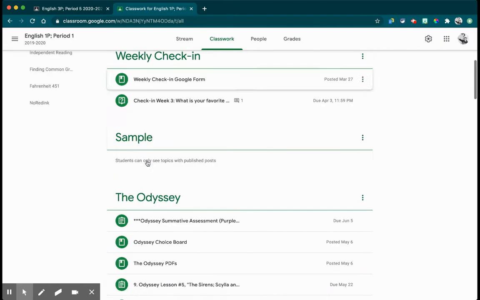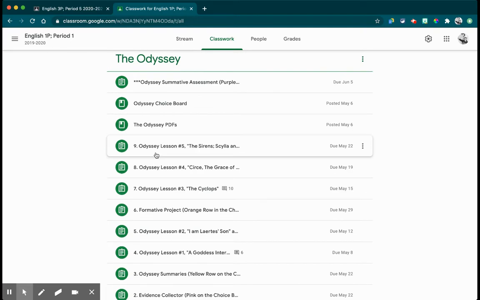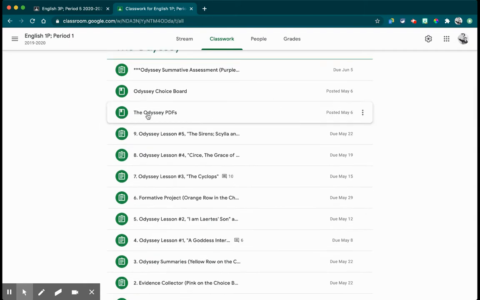I also had my weekly check-in, and then I organized most of my units by unit topic, so this is the Odyssey unit. And I have the three materials that my students are going to need to access multiple times throughout the unit towards the top. And then I organized all of the assignments towards the bottom, and they have numbers. And if you notice, 9 is the most recent, and I put 9 towards the top.